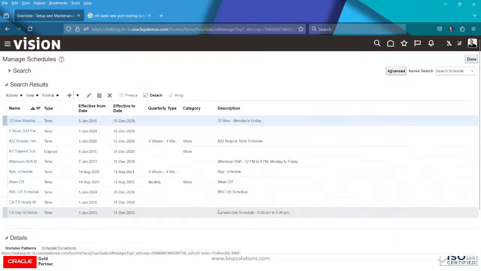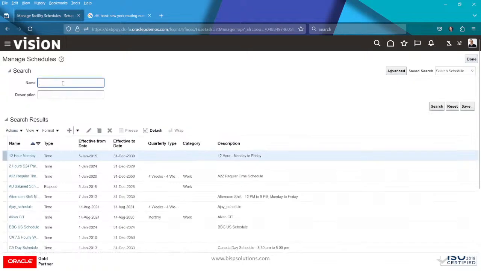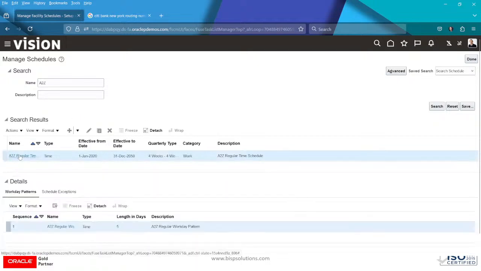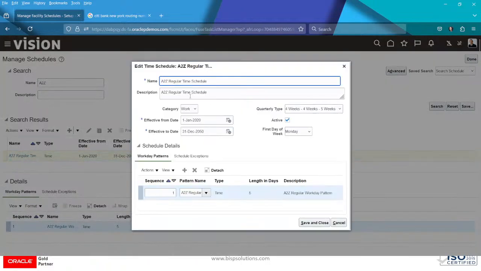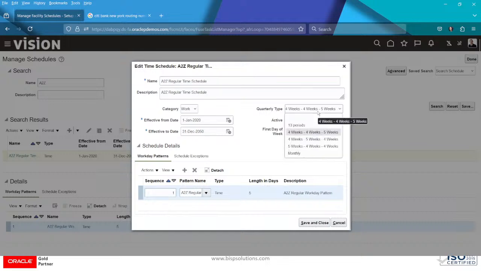Go to this one, let me search A to Z, search it down. So out here, edit this one. This is the A to Z regular time schedule I created, the working out here, and the effective start date. You provide the effective start date and the effective end date, right? So you have to provide the effective date and the type that I selected.